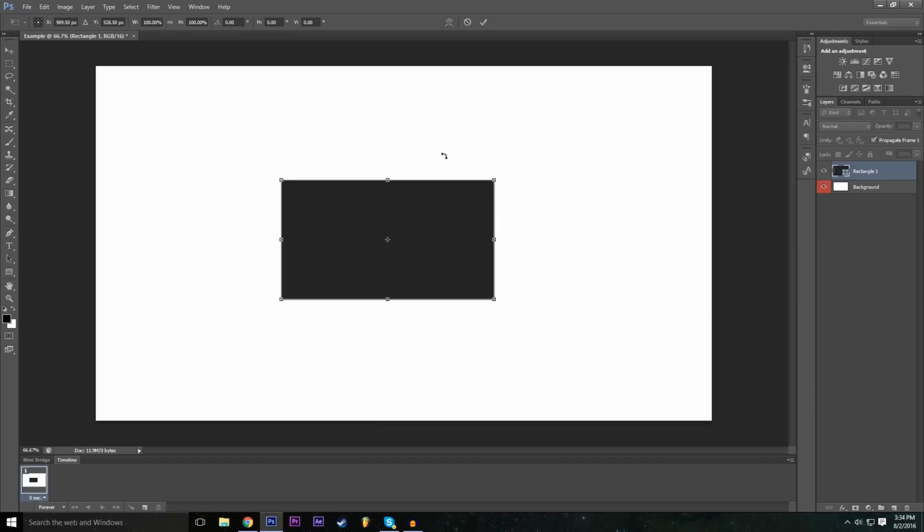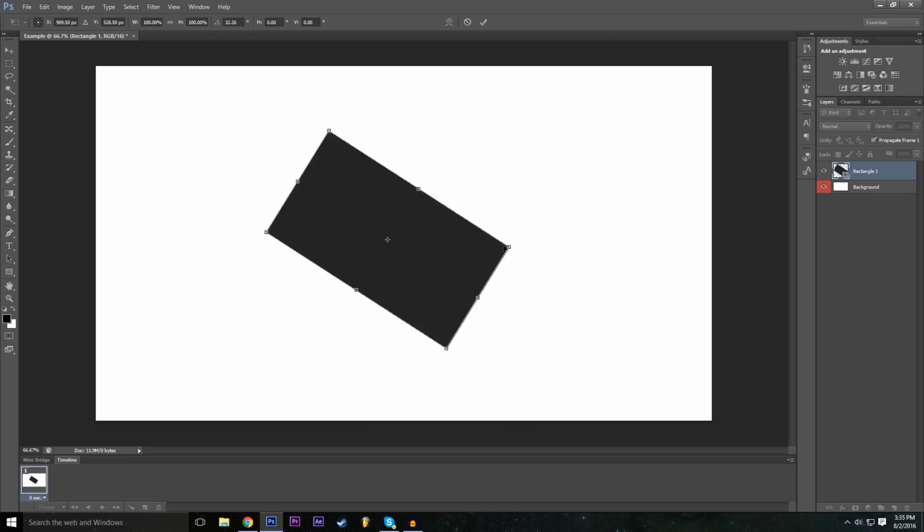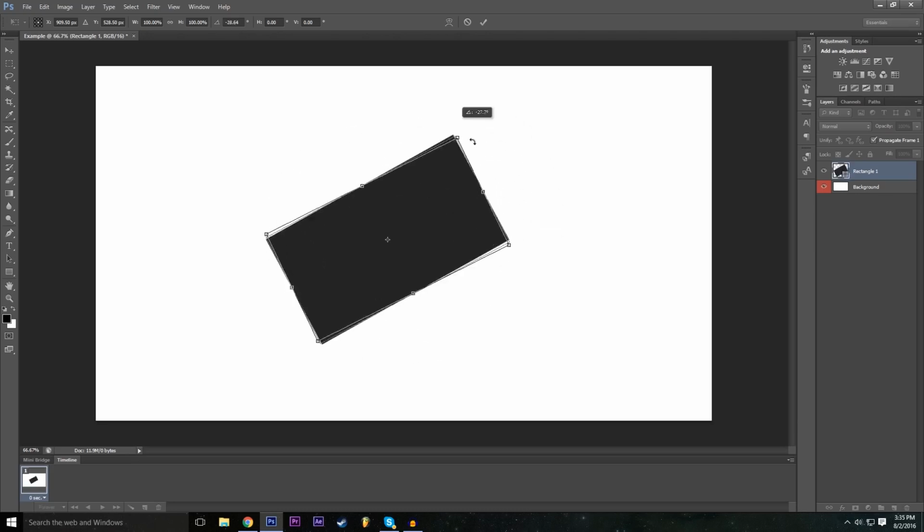We can guide our mouse to the corner of the box, where we see this little arrow pointing downward and then to the left. And once we see that, we can click and drag to rotate it how we want. So let's say we want to rotate it like that, or like that.